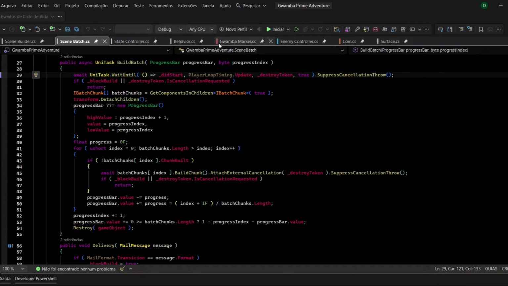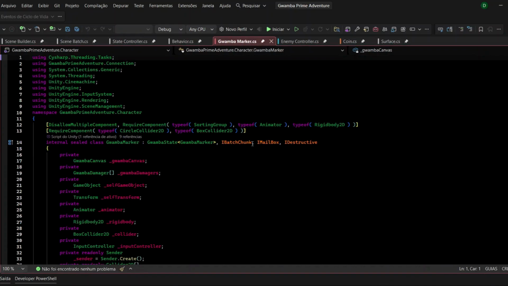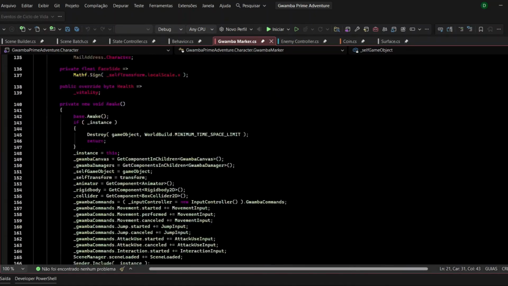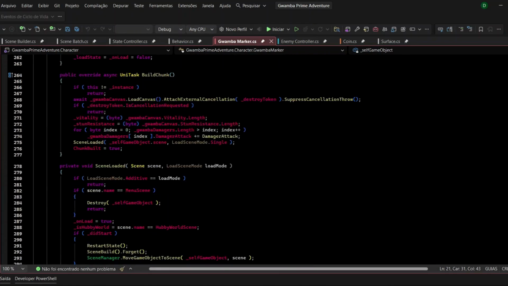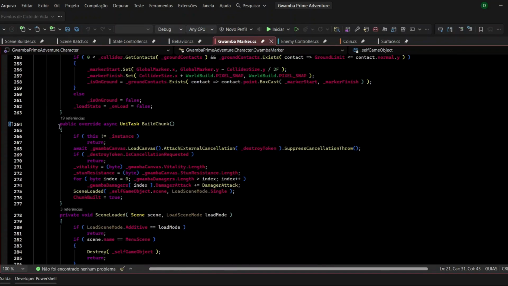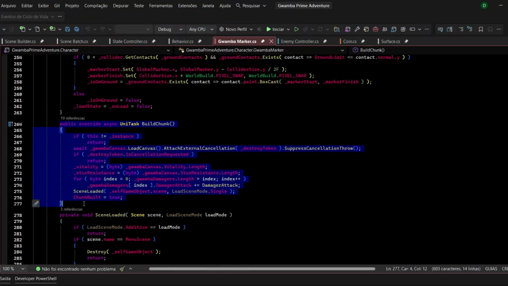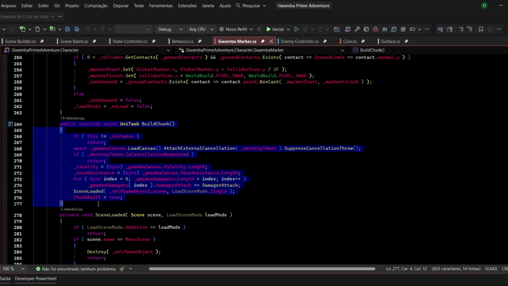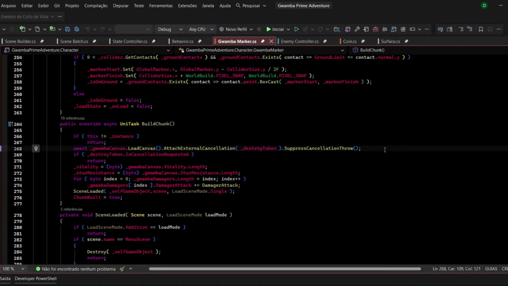So this ISceneBatch here is called in multiples objects. As you can see here, I have the Gumba marker that is the main code of the player, the main character. The ISceneBatch chunk is here, as you can see, and if I go a little lower in the code, I have the build chunk method here. So this code is going to be called when the load is occurring.